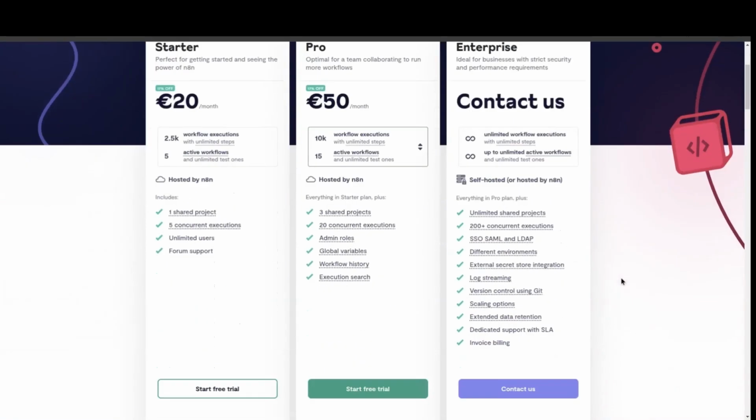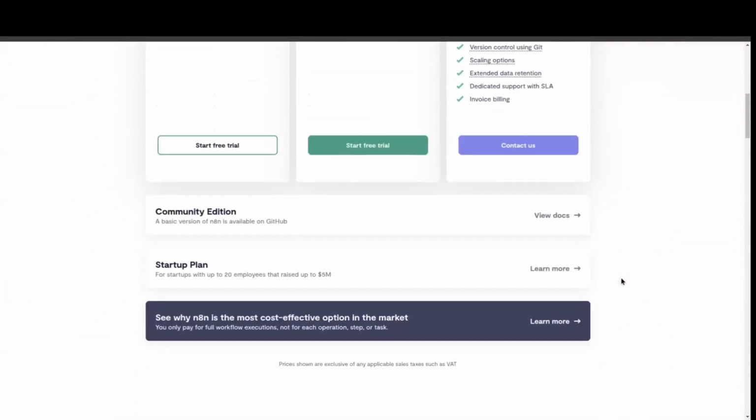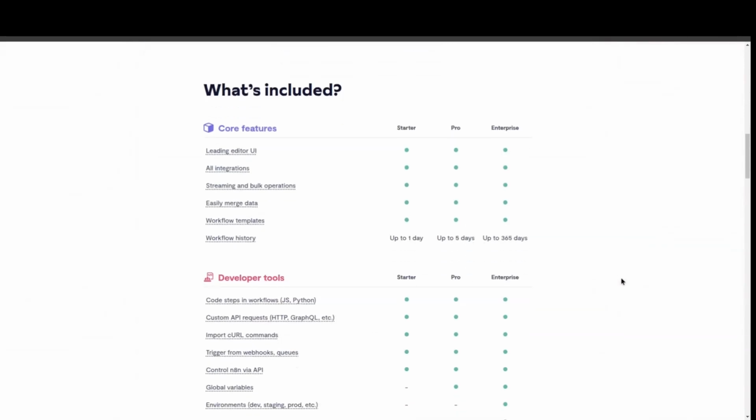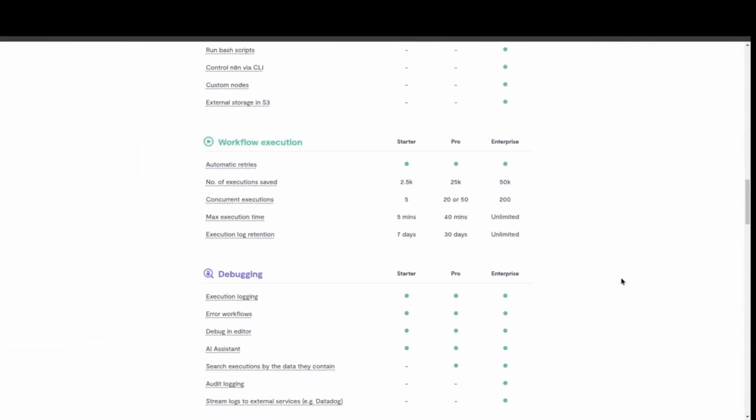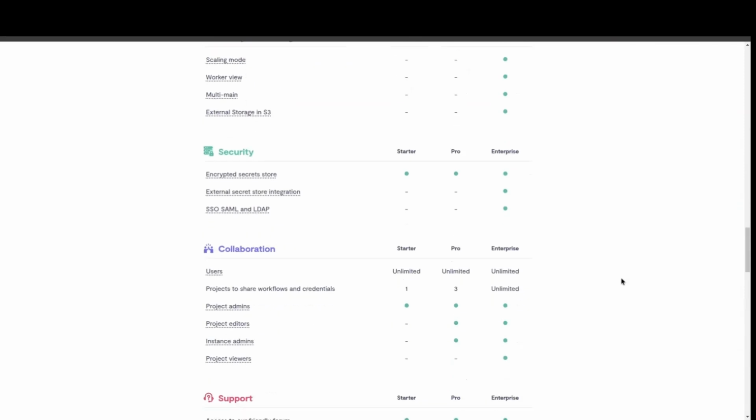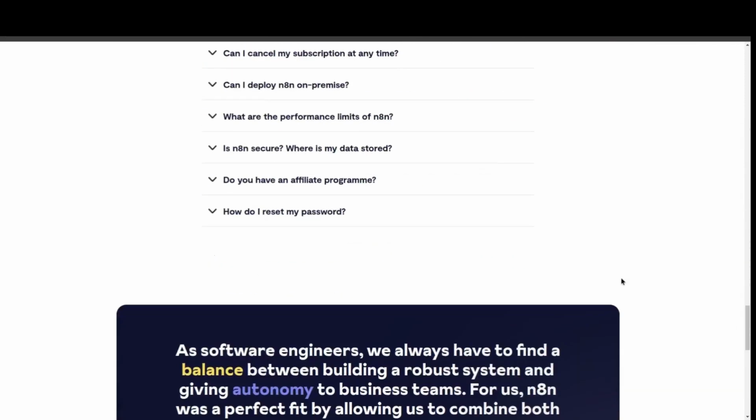Now, let's talk about n8n's pricing. n8n offers both a free open-source version, which you can self-host and fully customize, and a cloud version for those who prefer a hosted solution.